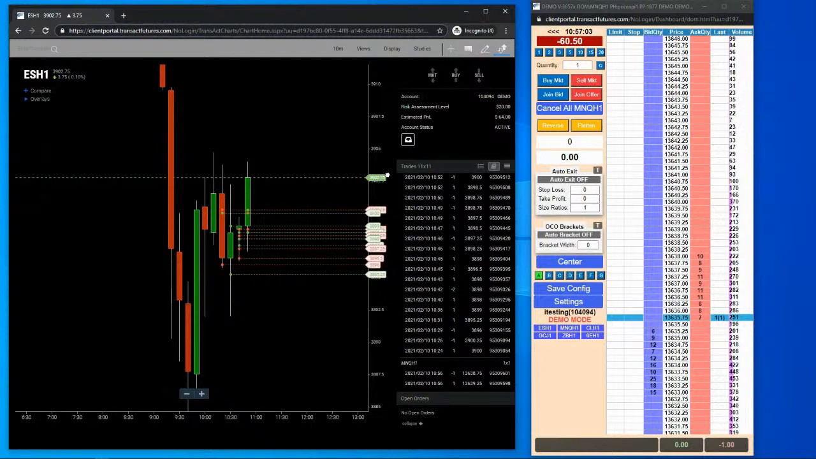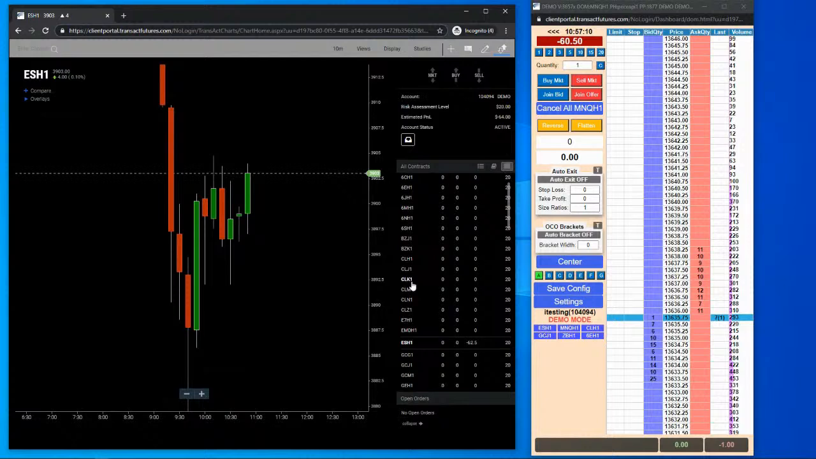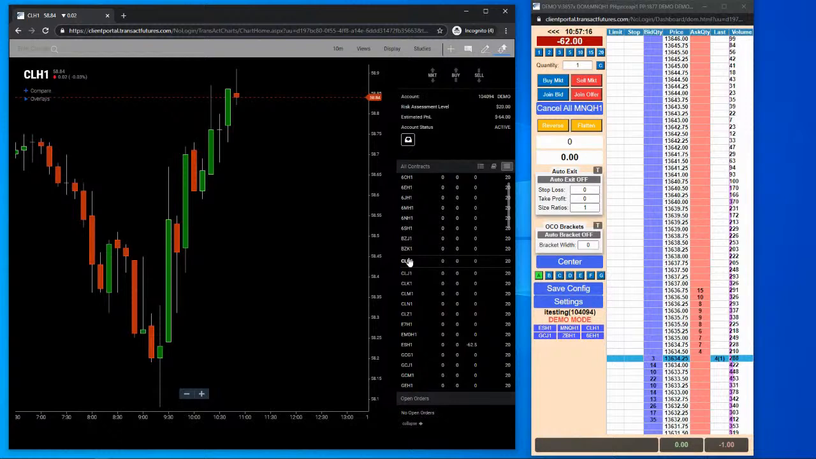The quadruple hamburger over here just shows you all the contracts you have access to. And again, if you just want to change a market, just click on it, and it'll change the chart for you. It's kind of a shortcut.